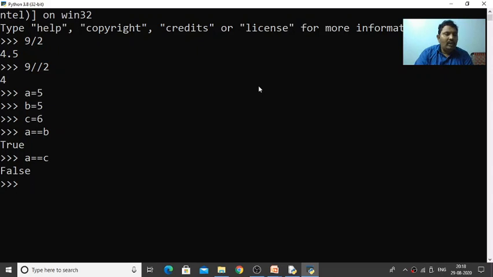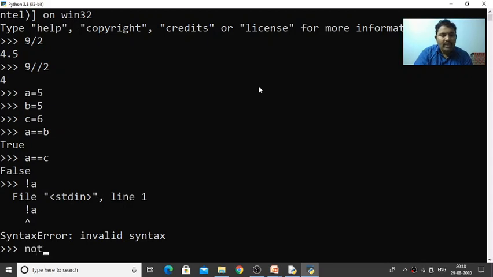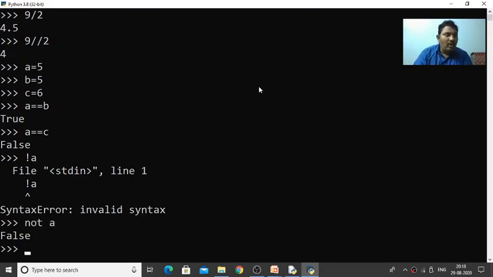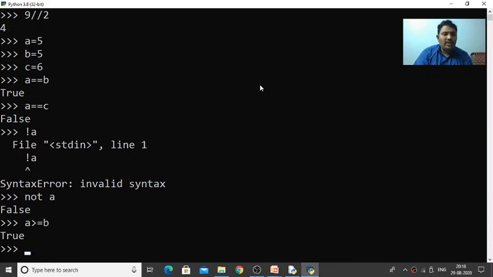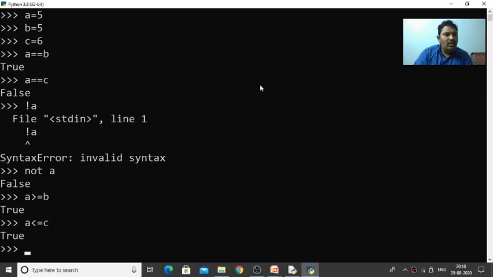After that, for example, if you use not A, the not operator is going to give false. Why? Because A has a numerical value, so not A gives false. We can also use, for example, A greater than or equal to B, which gives me true. If I use A less than or equal to C, then A value is 5 and C value is 6, so it returns true.